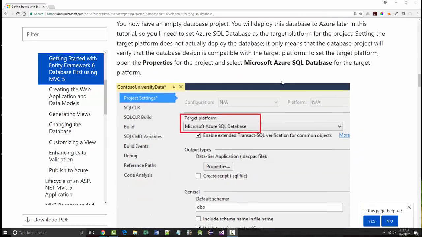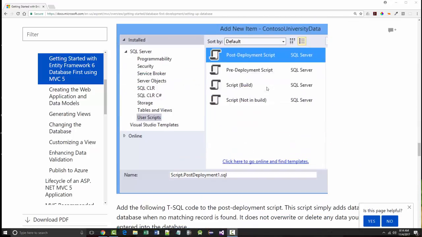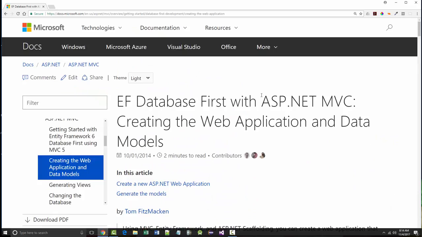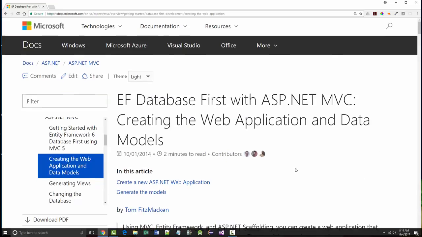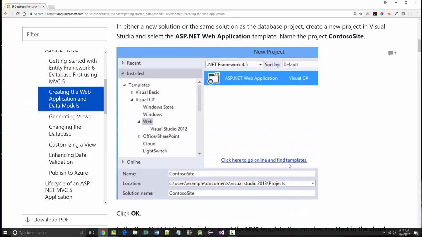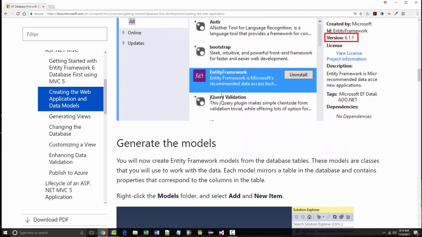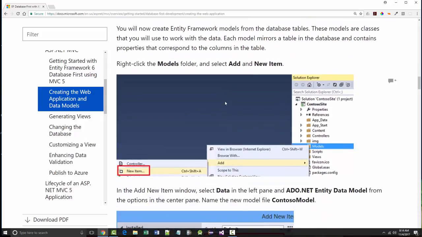All right, so we did that. I did use their structure for the databases. Next, we went to creating the web application and data models, where we had our web app, and it was an MVC project. We checked to make sure we had Entity Framework 6 or above.